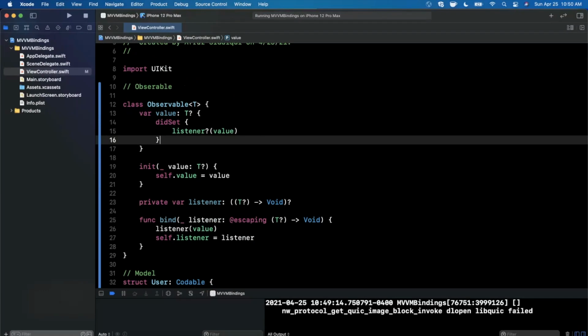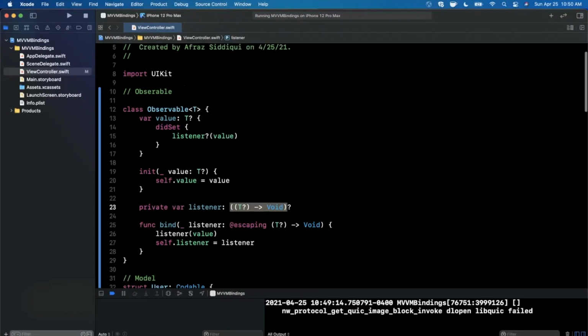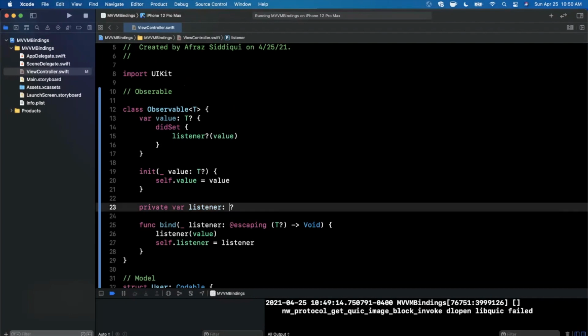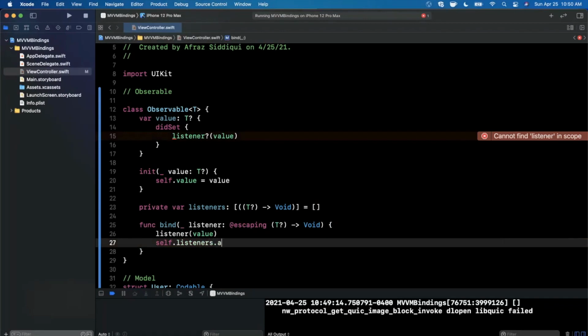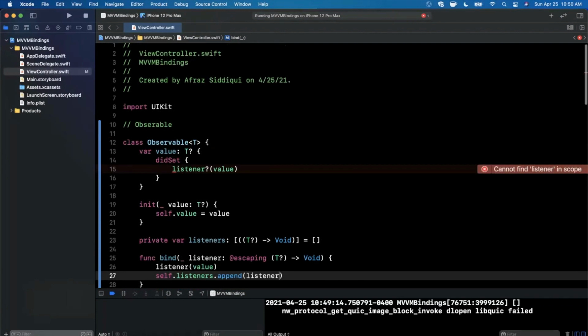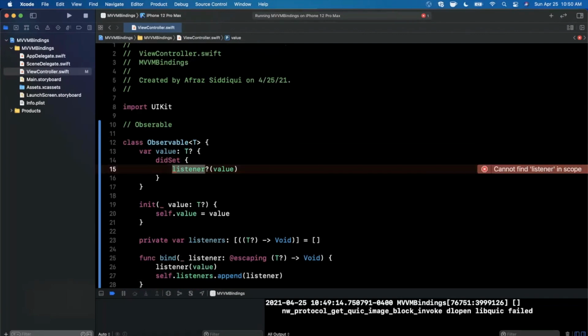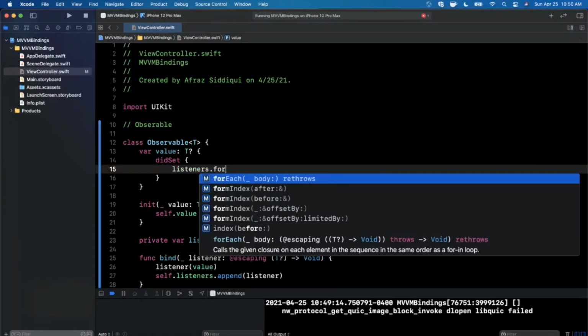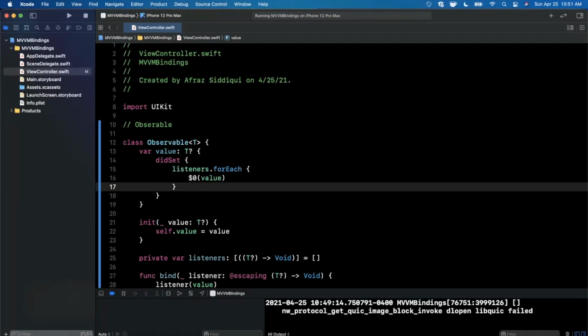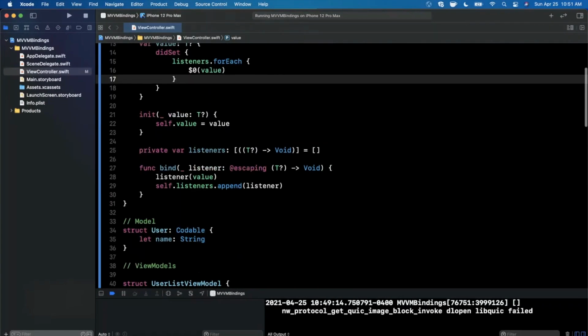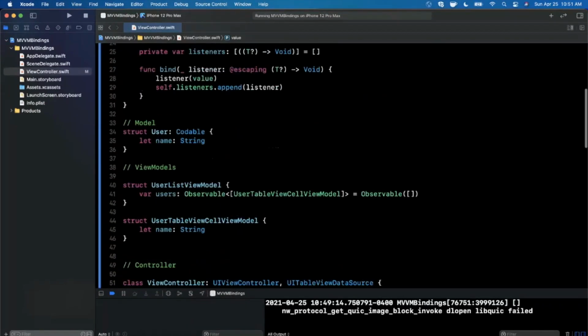Now, one improvement that you could make here, which I haven't actually done today, is you might want to bind a particular value to multiple listeners. So in this case, we only have one listener. You could actually change this to an array of listeners and do this as well. And what this allows you to do is whenever you call bind here, you can go ahead and say listeners.append, and pass in that listener. And then once again, once the value changes here, you can say listeners.forEach, and call that listener passing in the value. And what this allows you to now do is bind a single observable object to multiple listeners.